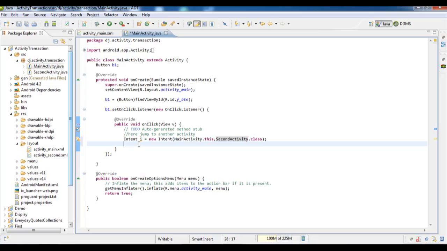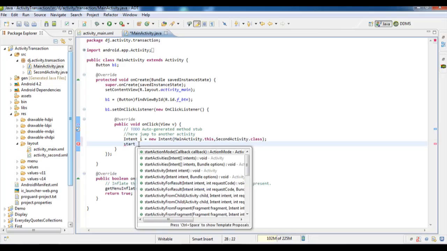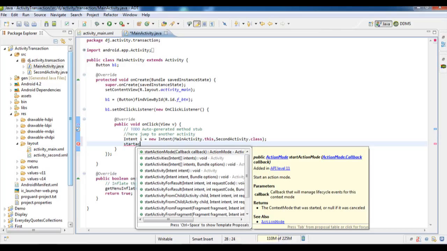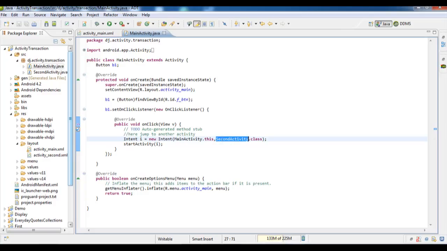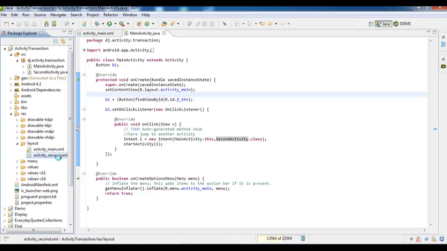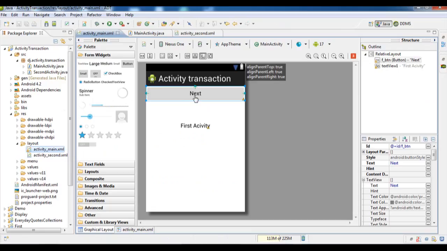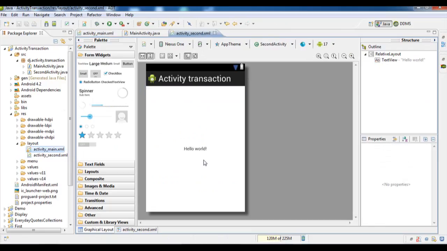Now here we call startActivity of our object i. Now whenever I click on the button, the activity will start and jump to the second activity. Now whenever I click on this next button, this layout is open.